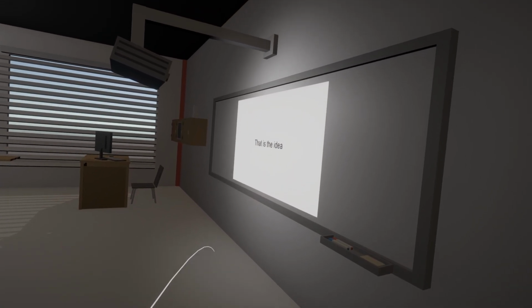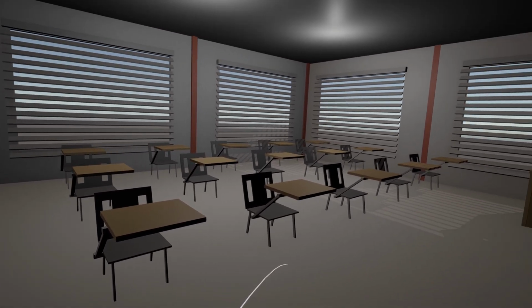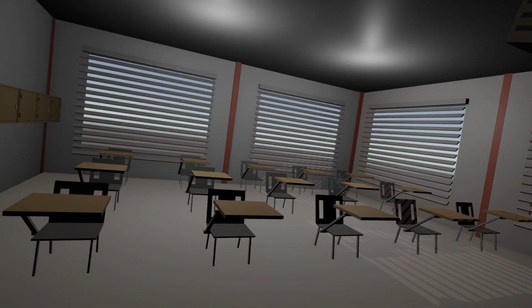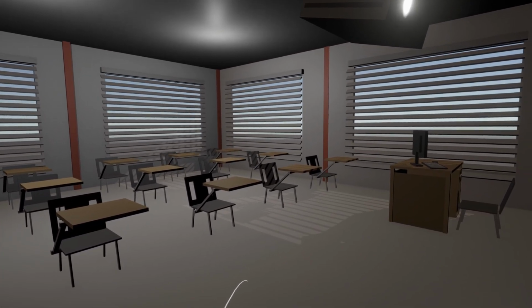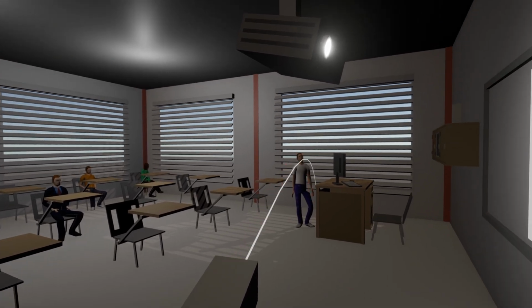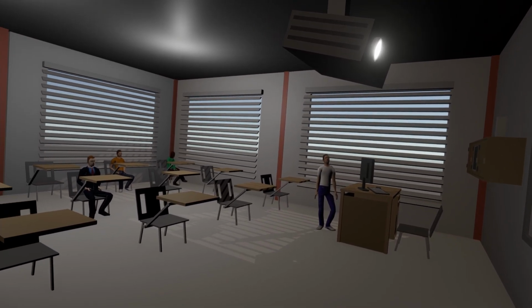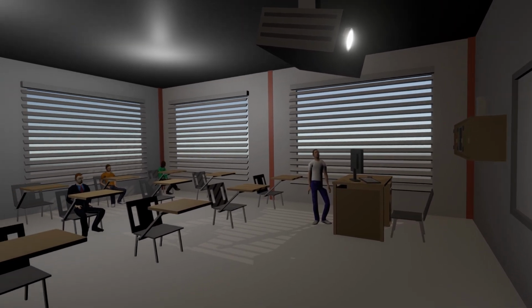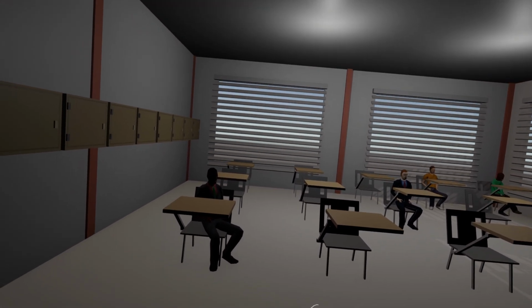So let's go in here. It is completely empty in here. So let's show you level 1 of the audience. So now we have 5 people in here, including the teacher, who is very focused on the presentation. Not much noise.